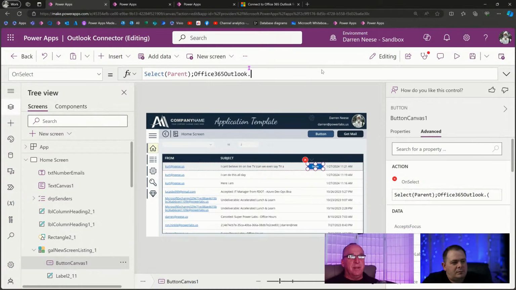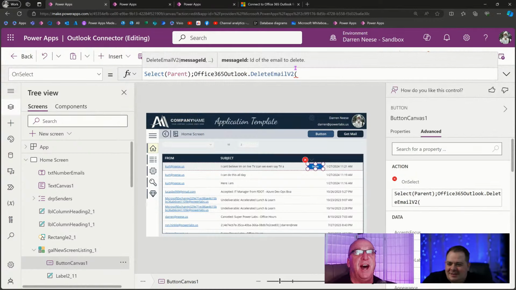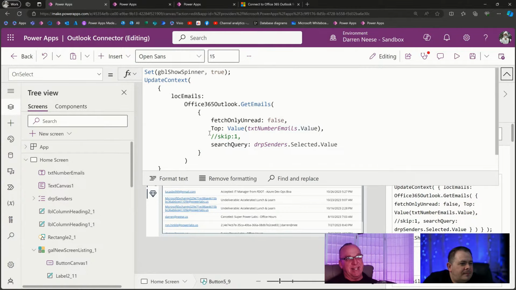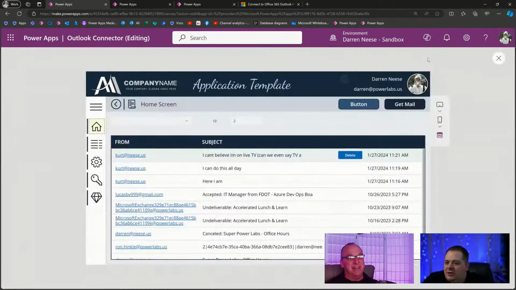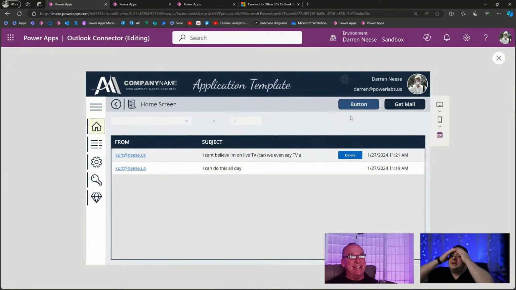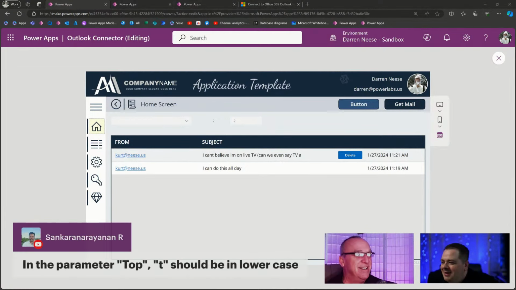Oh boy. Sanka says in the parameter top, the T should be in lowercase. Really? Tell me that's not the only problem. Oh my goodness, would that be so typical? I'm gonna have to give this person something if he fixed that. Oh my goodness, he did. So okay, I'm pulling this up. I'm gonna give him credit for it. Absolutely. I read it up there and said, Darren, we didn't see how simple stuff.